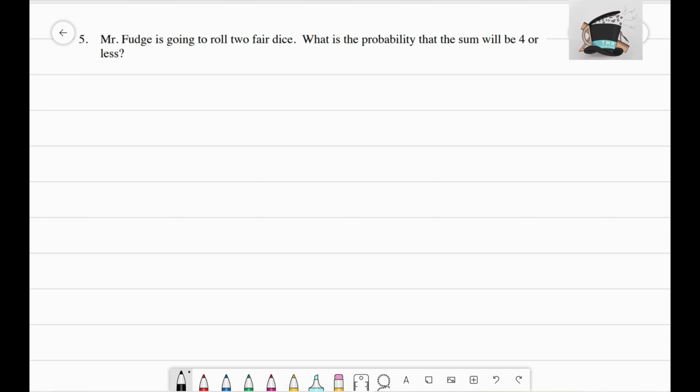There are a couple of ways to approach this problem. The way that I'm going to do it is I'm going to make a table, and the table is going to show all of the different outcomes that I can have when I roll 2 dice. Another way that you might at first want to try is to list out all the possibilities.